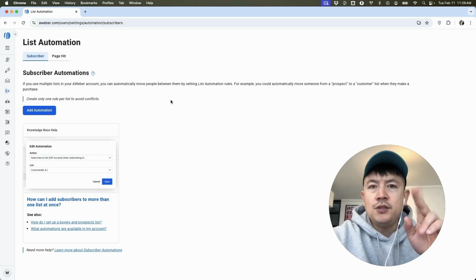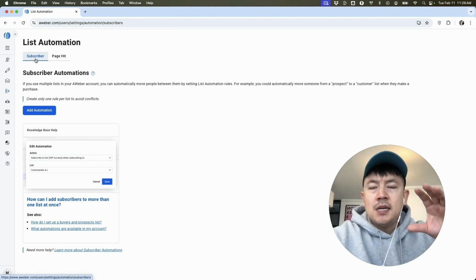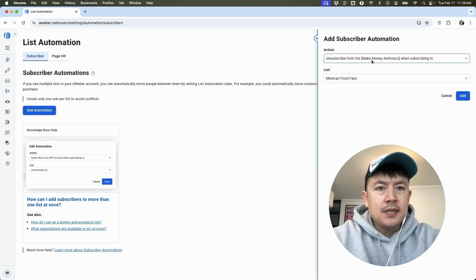Okay, guys, so there's actually two different types of list automation. So the first one is subscriber right here on the top left. So what this means is if somebody ends up in one list, we're going to remove them from another list. So what you're going to do is click right here, add automation. Once you do that, you're going to go ahead and look at the action.